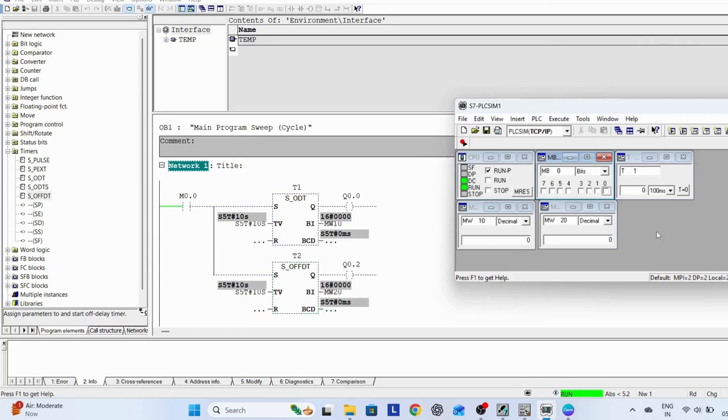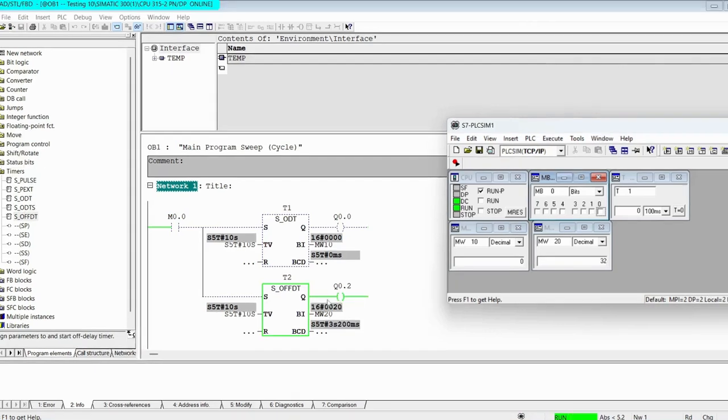So it means TON: when input is on, counting starts, and after counting is over the output is on. That's the reason it is called an on delay timer. Similarly for TOF: when input is on, the output turns on immediately, and after the input goes low, counting starts, and after counting is over the output goes low.